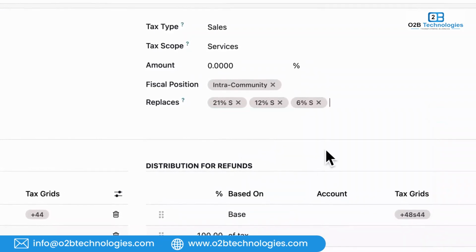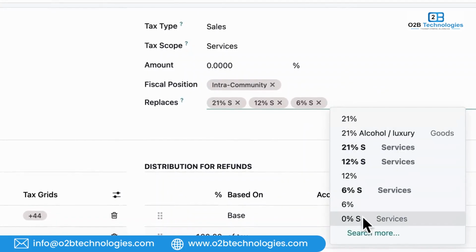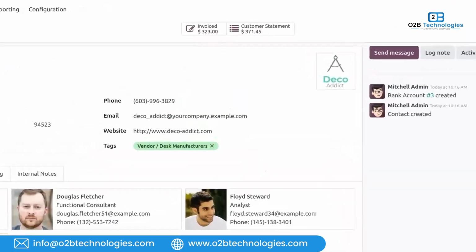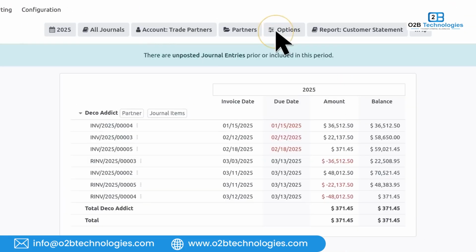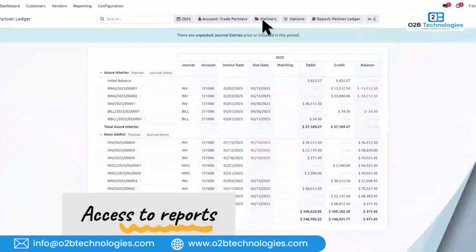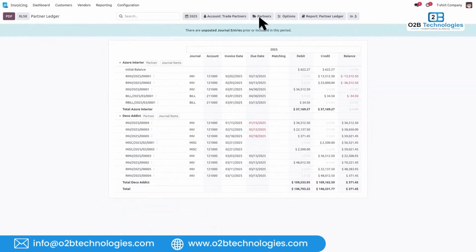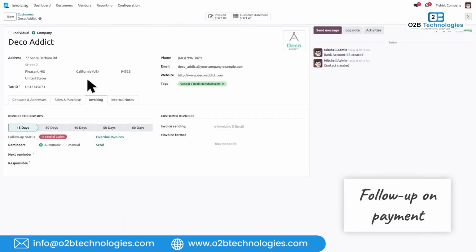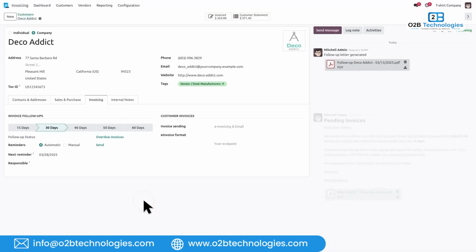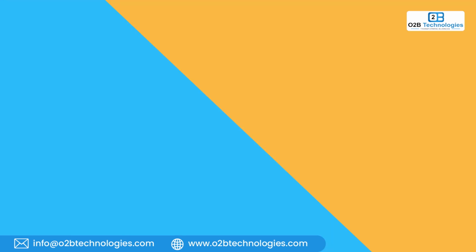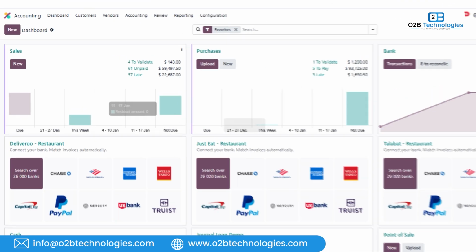Finally, even enterprise users with only the invoicing app installed now have access to accounting and partner reports, making financial management more comprehensive. I can also easily follow up on payments by sending reminders to customers with outstanding balances, even through WhatsApp. That's it for this overview of Odoo 19 accounting.